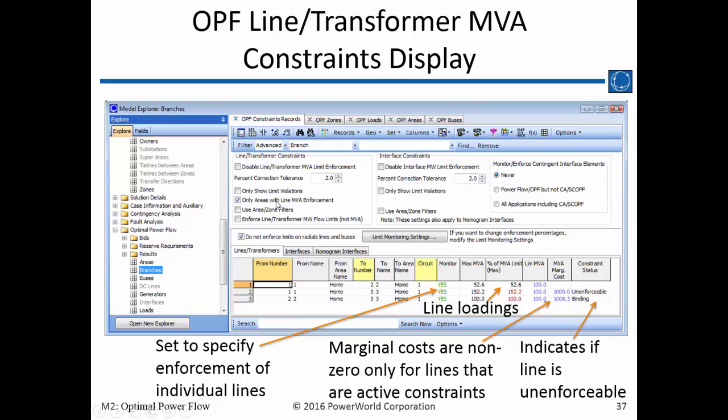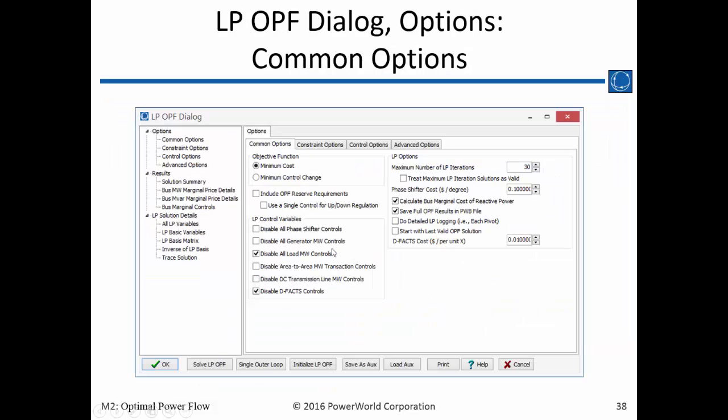Okay, so again, this just shows how you can look at binding and unenforceable constraints in the OPF branches display. And there's also a tab for interfaces and nomogram interfaces if you have those and if you have limits associated with those.